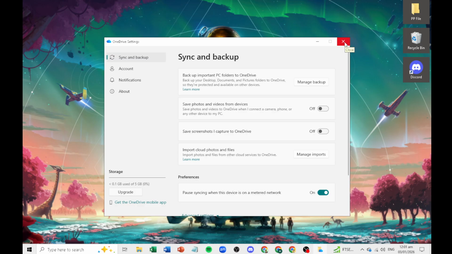A quick tip: after making these changes, save a test file to your Documents or Desktop and confirm it stays local by checking that the OneDrive cloud icon doesn't show sync activity. Also, if you rely on cloud backups for certain folders, consider leaving those checked and only turning off the ones you don't want in the cloud.